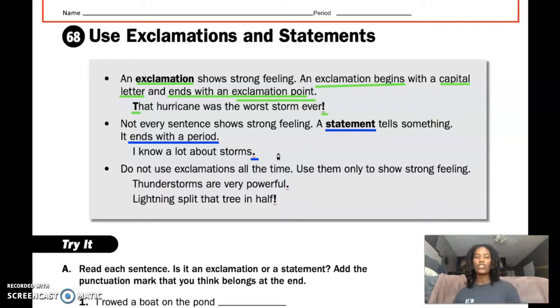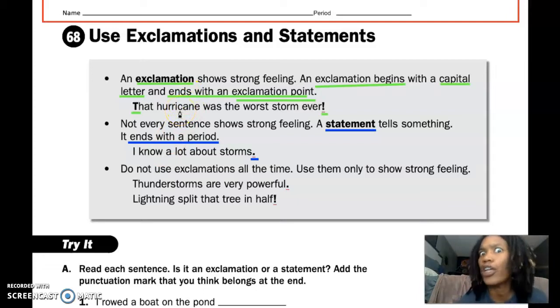All right. So let's look at the example. I know a lot about storms. A statement. Now you see the difference between that hurricane was the worst hurricane ever. You see the difference between I know a lot about storms. Okay, so we have exclamation and we have statements.